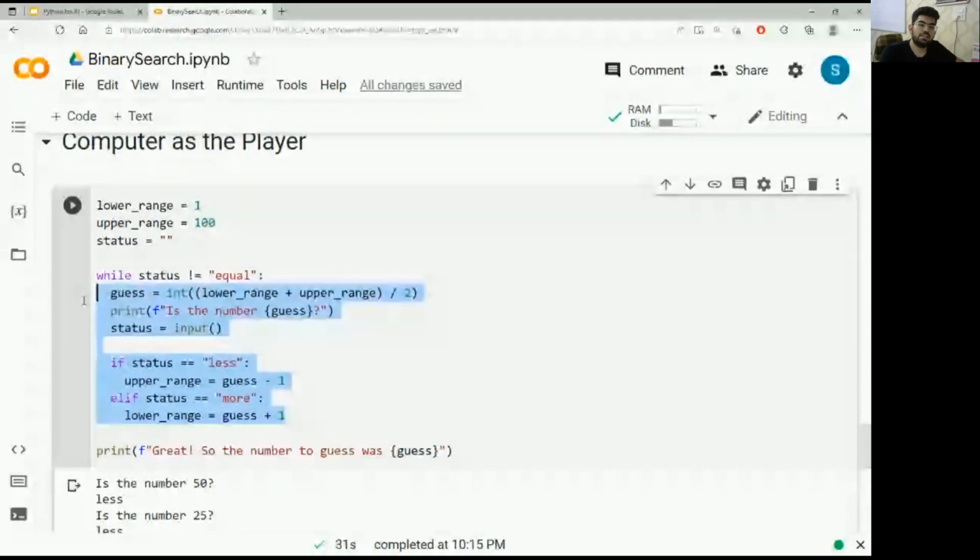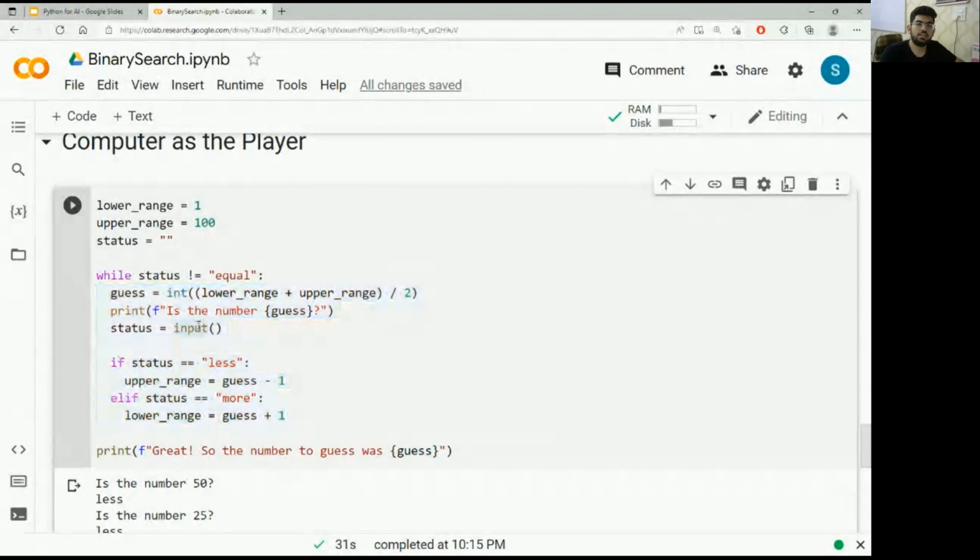Once this loop has completed and once the status variable takes on the value equal, then we are going to print great. So the number to guess was whatever the guess had. Okay, so inside the loop, we have this guess variable that is int of lower range plus upper range divided by 2. This is the middle value in the range that we are taking.